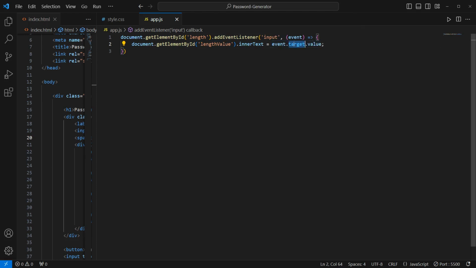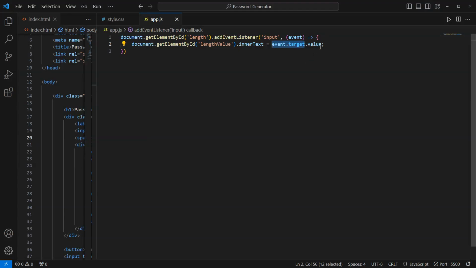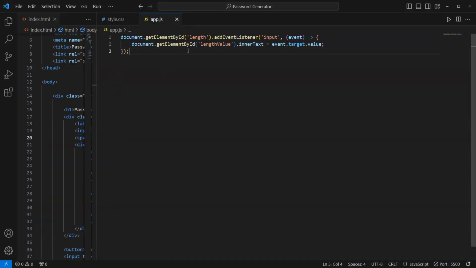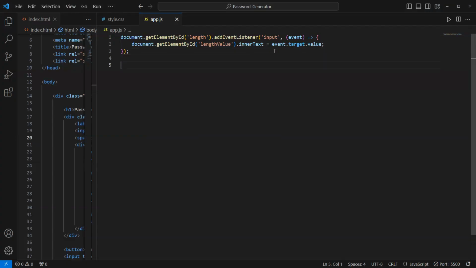The event.target, this one, is the element that triggered the event, and this is the input box actually. So we'll just see. Now you can see the value is actually changing. I think I'm on live server, but are we actually saving? Yes, we are saving. So now you can see the value is actually changing. Let's move on to the next line.